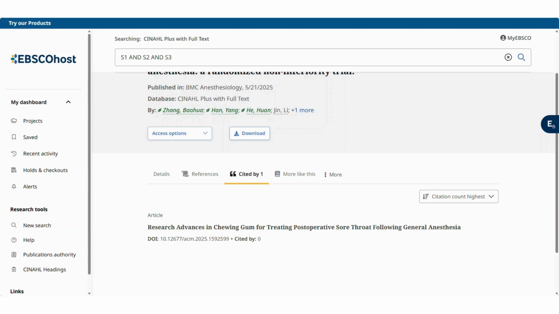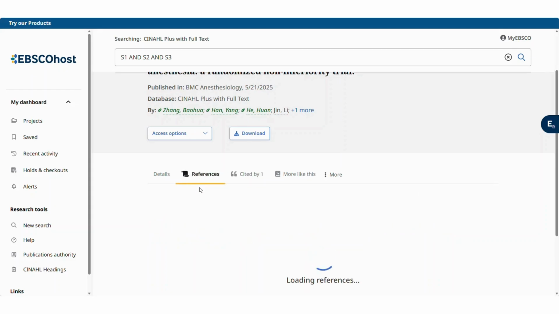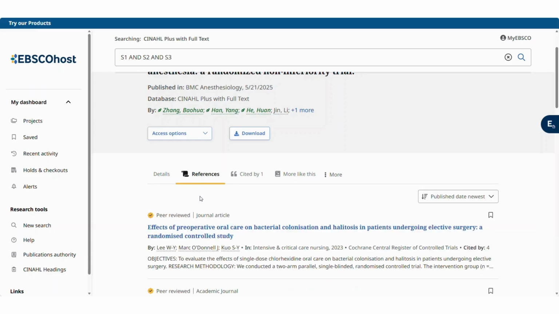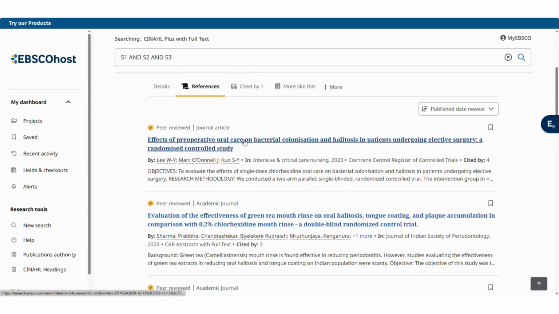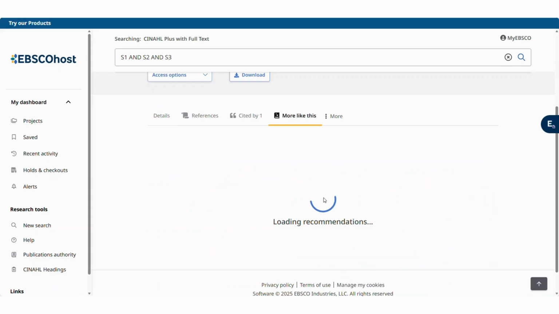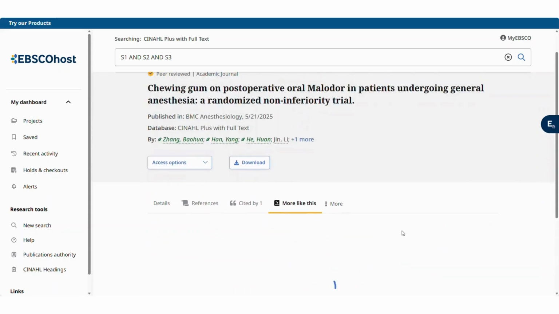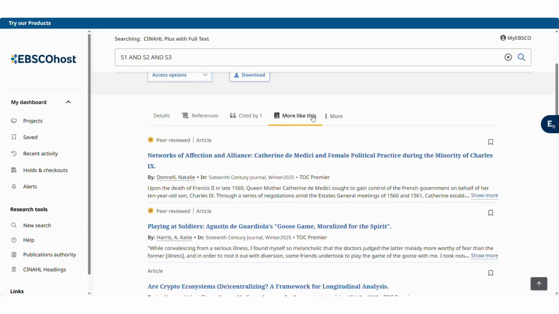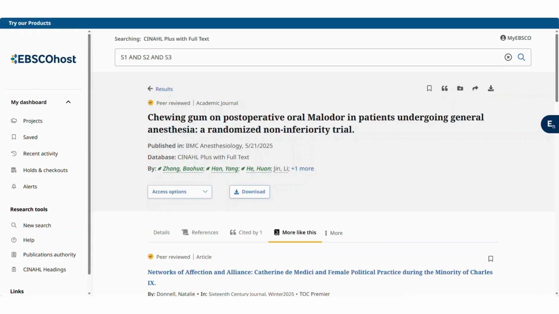Now, apart from the cited by, you've also got here your references. So this feature will help you discover connections to a piece of research and helps you easily locate records. So if it's in blue, it means that you have access to the article. And again, you've got the more like this. And as mentioned, if you're going to access the more like this from the bibliographic record, it gives you more recommendations. Let's go back to the search results and I'll show you how to create a search alert.